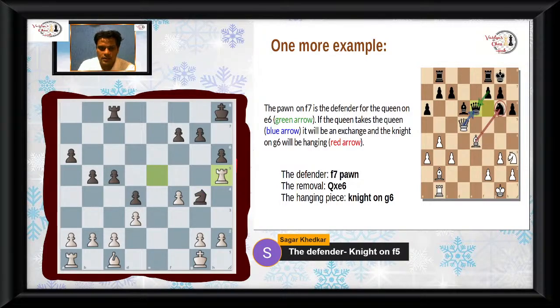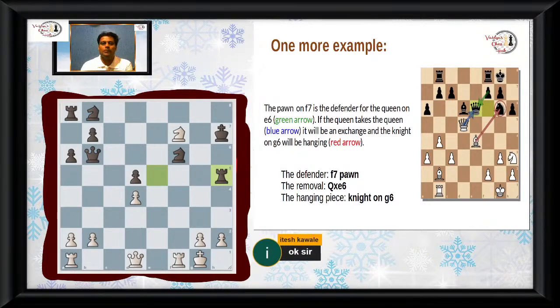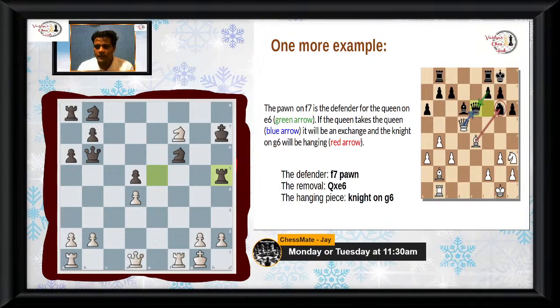Ooh, brilliant. Guys, we are on to position number 17. I can't tell you how happy I am. 17 positions. My target was to get to 20 positions. And we are doing a spectacular job today. Absolutely brilliant. Yes, Hitesh, acknowledging that. Thanks, Jay, for doing that. Monday or Tuesday, 11:30. That's what you do.